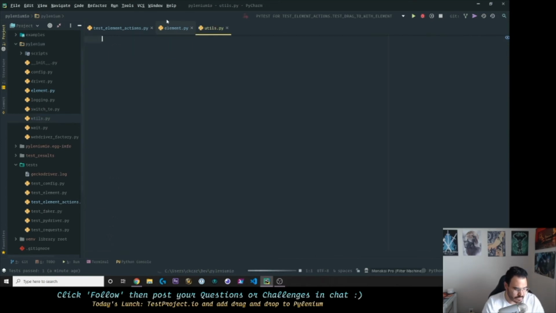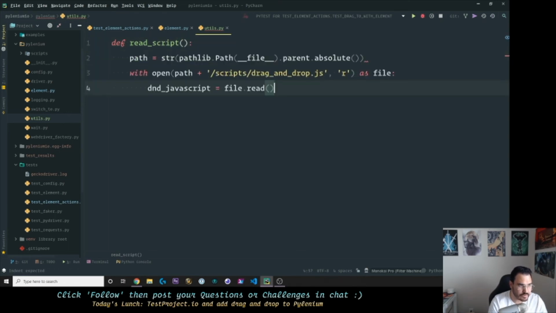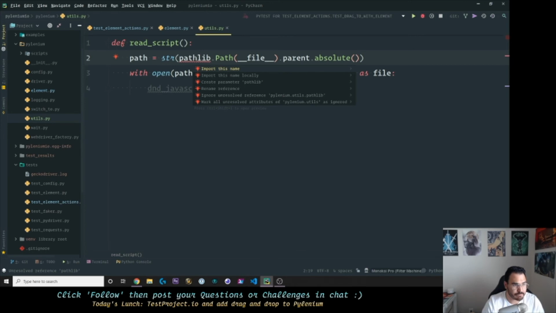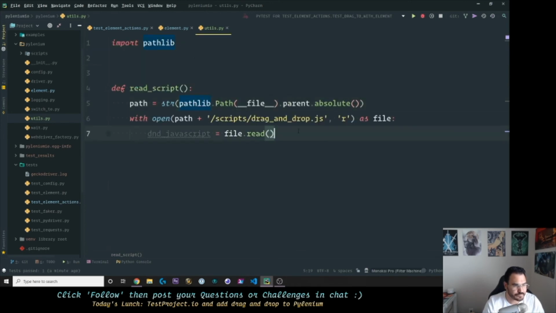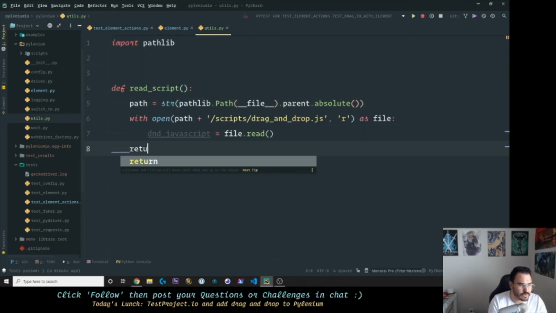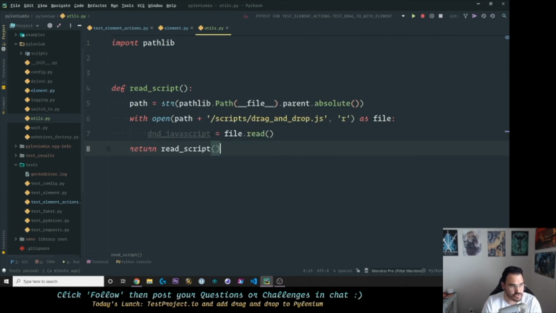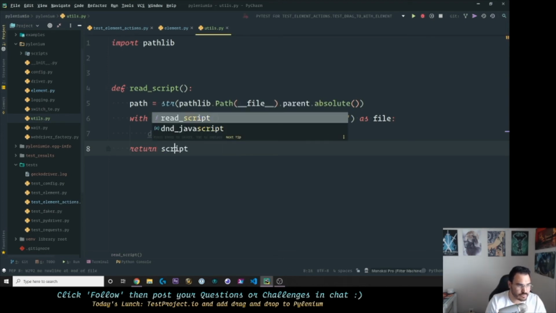utils.py. And inside of here, I want to have a function, read script. Let's leave it like that for now. We'll paste this. Doesn't know what this is. Let's bring it in. Yep. Return the script. And this is just going to be a string. Nope, that's not what I wanted. Return the script.